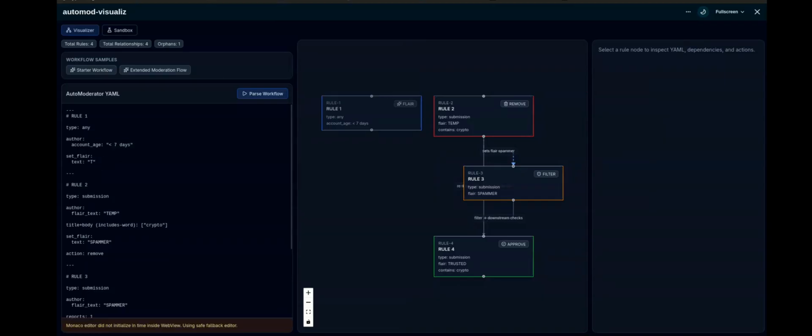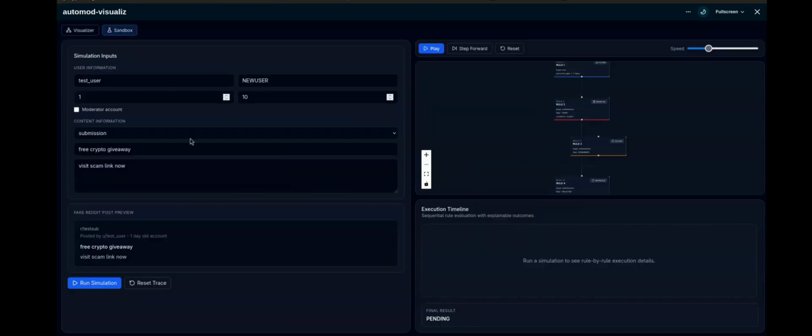Now coming back to the workflow visualizer, I change the set_flair value from user to temp and rerun the workflow parser. This updates the DAG because Rule 2 is no longer dependent on Rule 1.